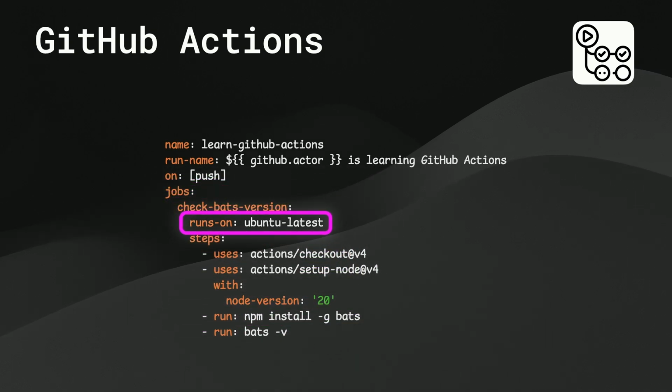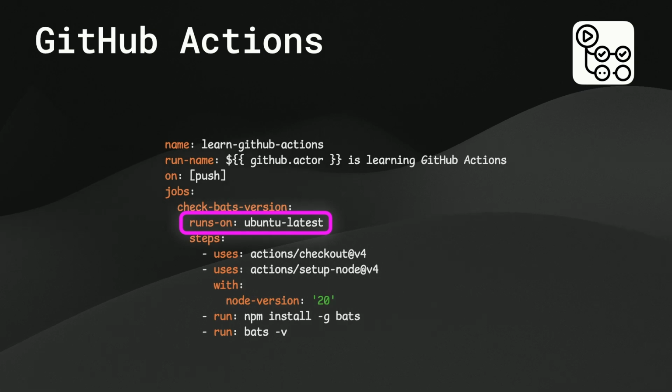And then this runs on is where you define the compute type. So this job uses Ubuntu latest, which is going to run on GitHub's compute, and it's just going to grab the first available slice of compute out there that has this Ubuntu latest label. So this action is going to run inside a Linux environment. You can add more labels to more narrowly define that.